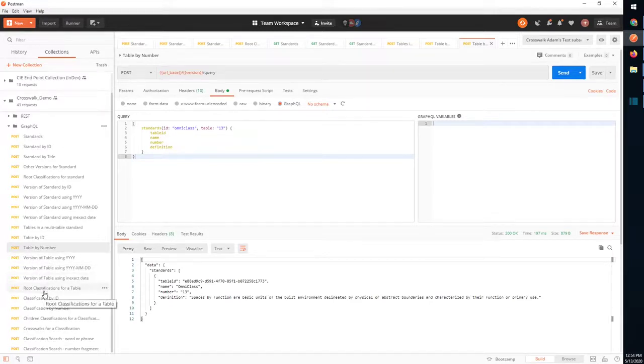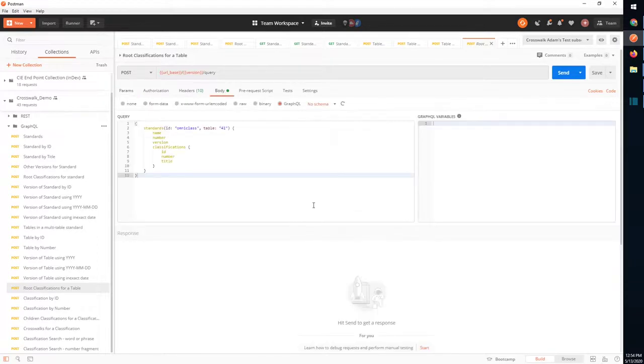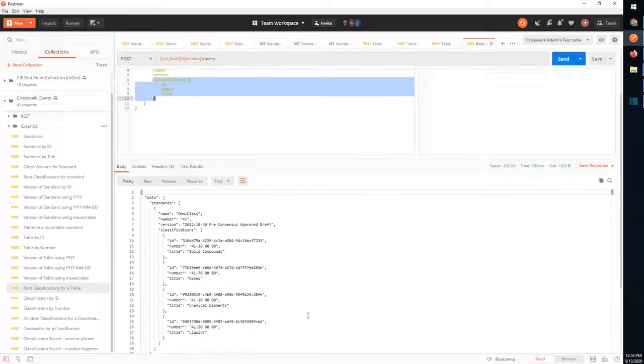If we need classifications within a table, then we would have a very similar search as before when we were looking up classifications within a standard, where now we specify an additional parameter named table, and it will only return classifications within that table.